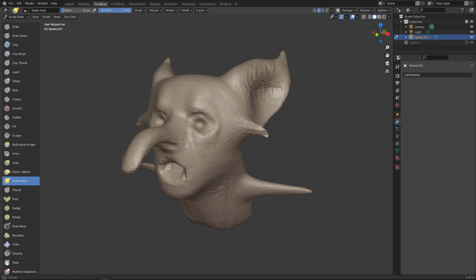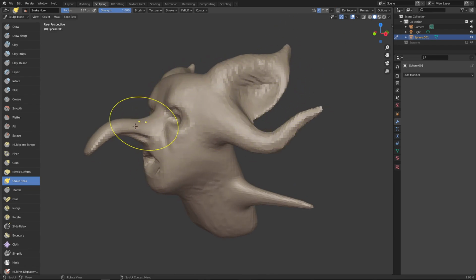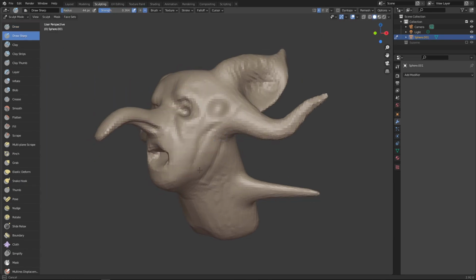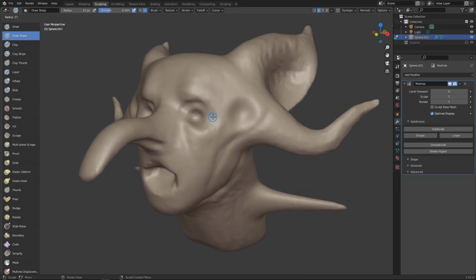We'll cover dyntopo, which means that you will create topology where you are sculpting. So now you can just drag something out to infinity. We'll cover remeshing, which we have just been using a little bit, which allows us to remesh our model like so. We'll cover all the different brushes as well, such as using the draw brush and using the draw sharp brush and all of this. We'll cover how to use the multi-resolution modifier where we can add subdivision levels to our character like this, which will simply multiply the poly count by 4.